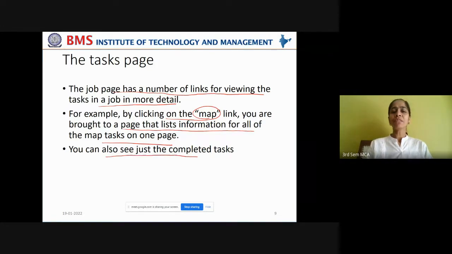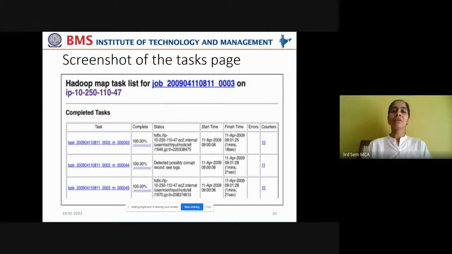Now, you can also see just the completed tasks. If you want to see the completed tasks, what is the status of the completed tasks, what are the program counters related to the completed tasks, how many data local map tasks are there, how many rack local map tasks are there, that kind of information can be seen from this task page. That can be understood from this task page. So this is a screenshot of the task page. Now, when you click on a completed task, you can go further into details of this task that is executed.